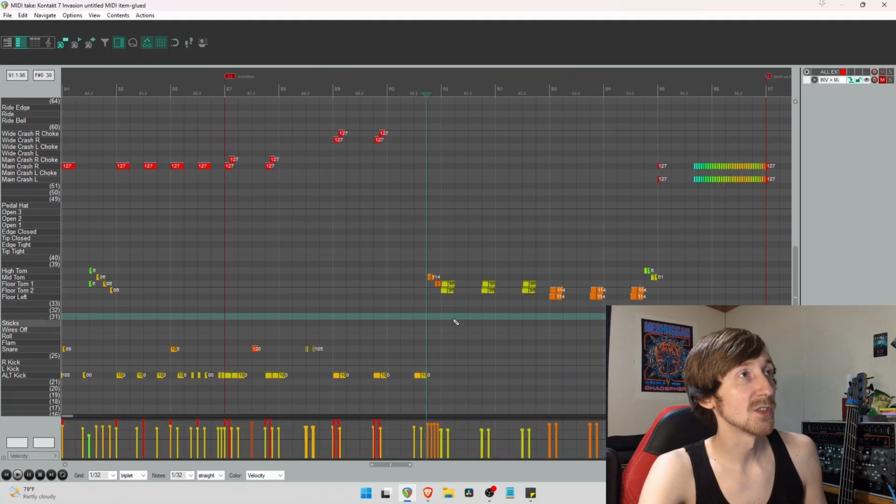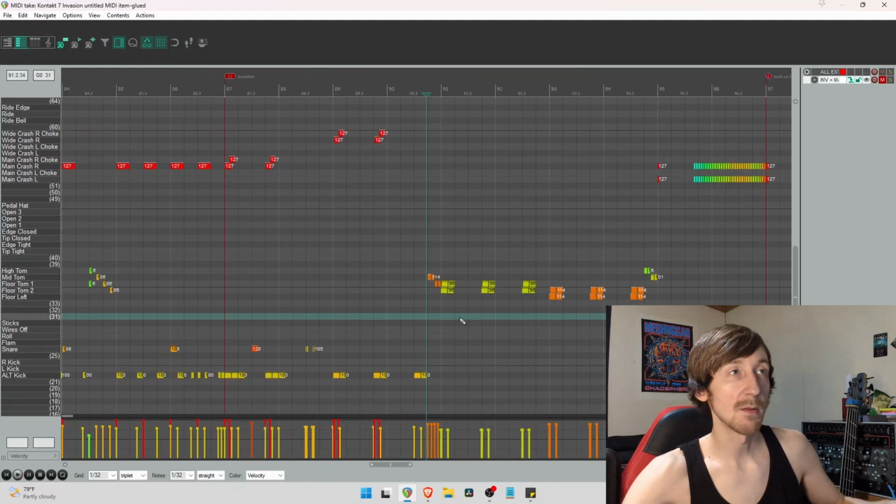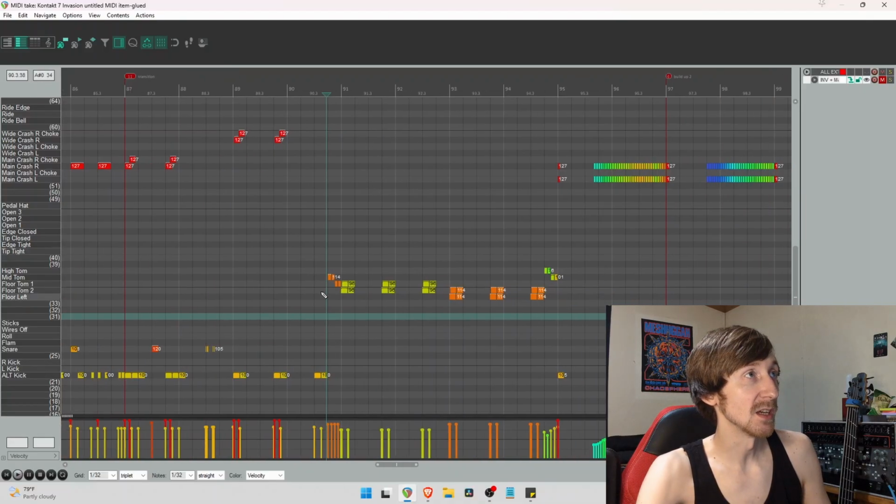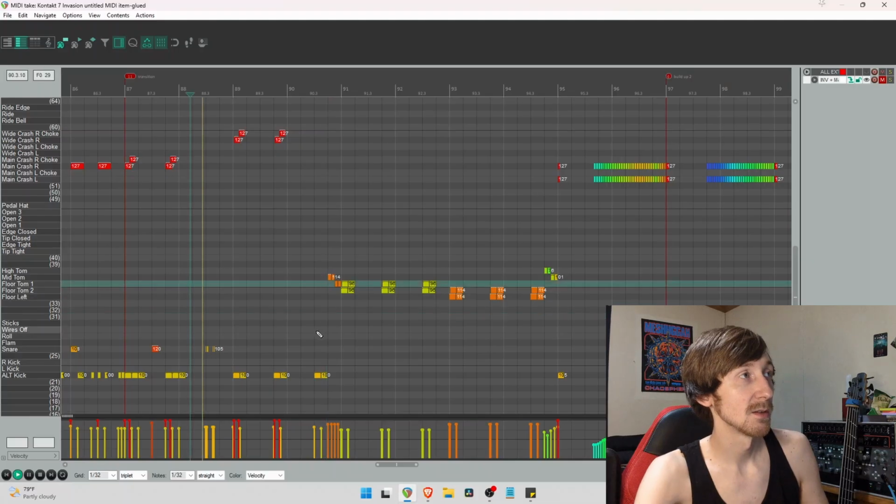And then we have some hard, wide flams, right? This is the two floor toms being hit together. And then as we move on to this section here, you're hearing left and right floor toms hit simultaneously.